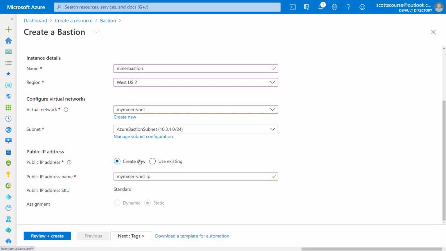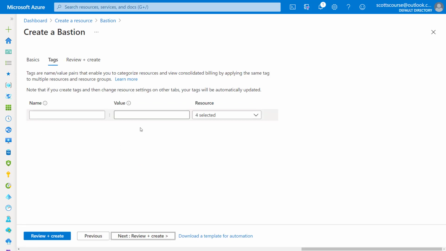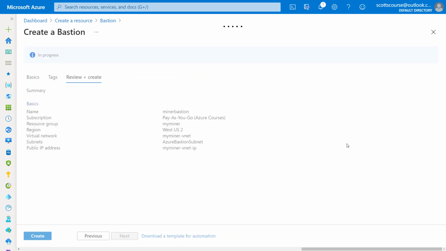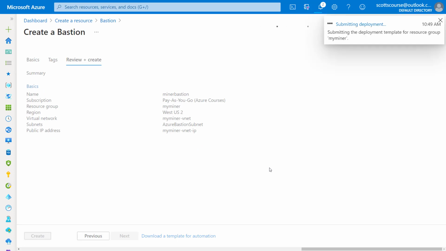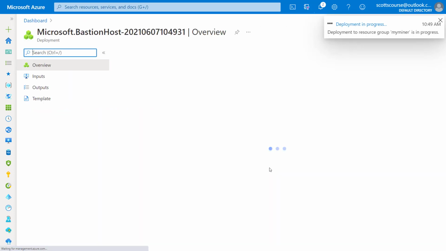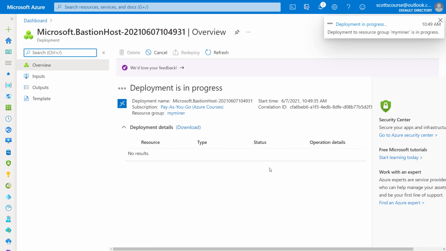Now, in order to access Bastion, you're going to need to have a public IP address for that. And so we're going to create the Bastion IP address. I'm not going to set any tags on this. I'm going to go to review and create. And now I'm going to click create. So this is going to create us a server that we're going to use to remote into our virtual machine, so that we can now shut down port 3389, the RDP port, which will improve the security of our solution immensely. We're going to wait for that to complete.